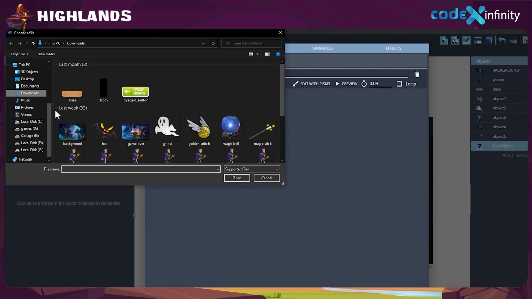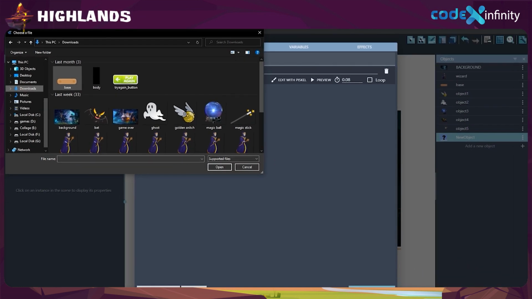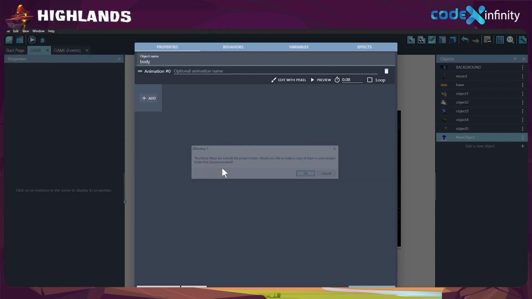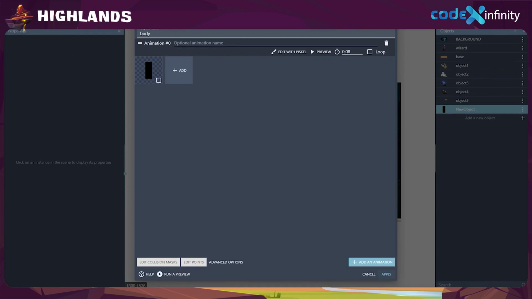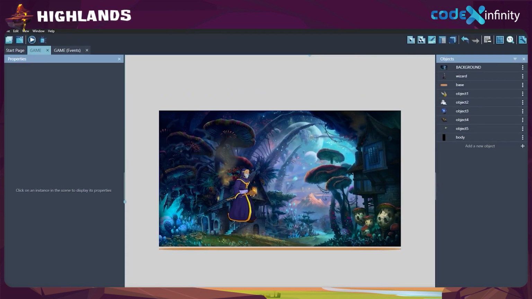So now from the downloads, let me select the black body file that we have already downloaded. Then click on Open and press OK in the dialog box. Finally, click on Apply. Now move the cursor again to the Object tab to drag and drop the body object to place it as the body of the wizard. Okay, let's adjust its properties now.